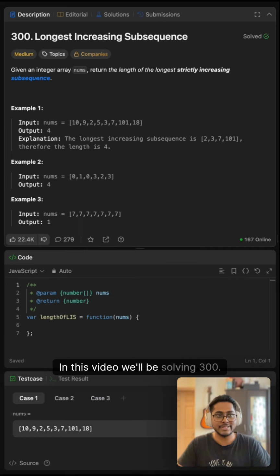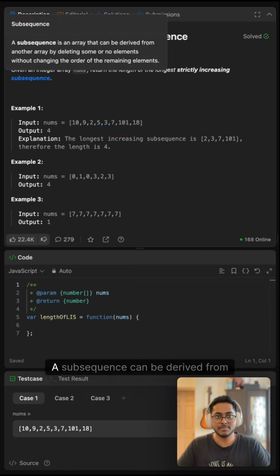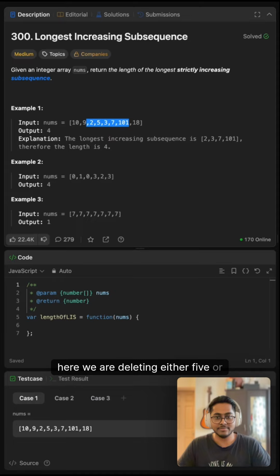In this video, we'll be solving 300, longest increasing subsequence. We are given an integer array nums and we have to return the length of the longest strictly increasing subsequence. So what this means is we have this example here. If we ignore our 3 or we ignore our 5, we can get the longest subsequence. A subsequence can be derived from another array by deleting some or no elements. Here we are deleting either 5 or 3. Doesn't matter because the longest is 4.